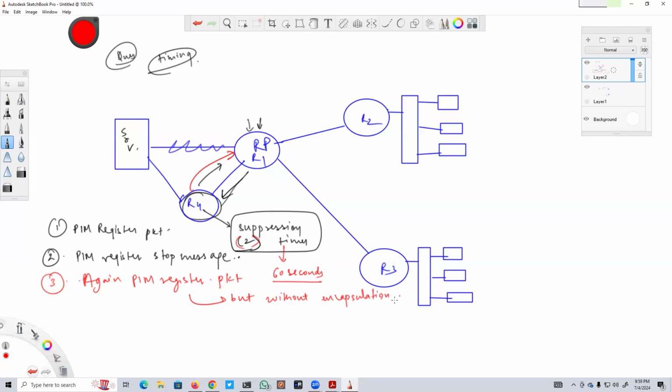I'm sending the stream, simple as that. This particular packet, which is without any kind of encapsulation, is called a PIM register null packet. It is called a null packet because there is no actual data packet going in that case. We still do not have any receivers, so again the RP will send another PIM register stop message, and this game will go on.